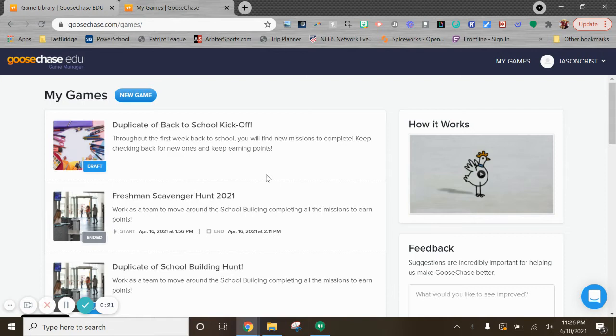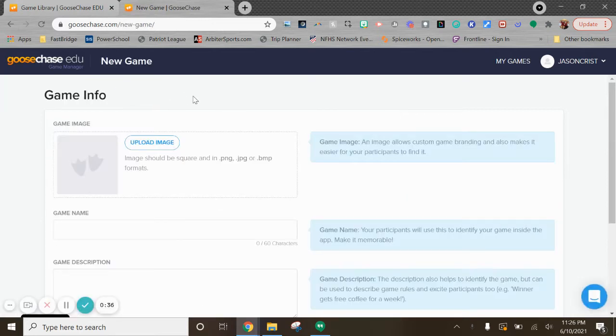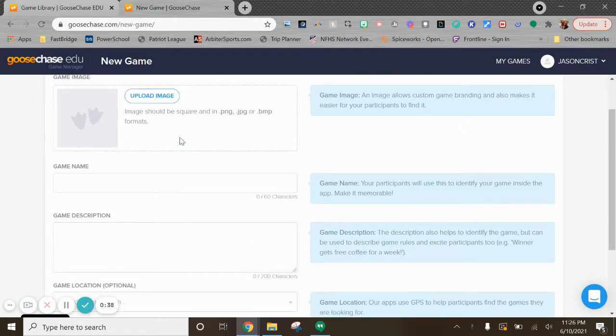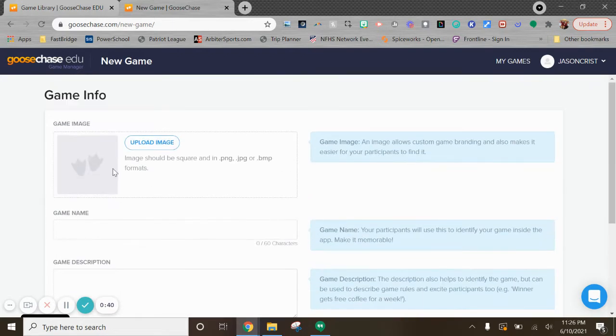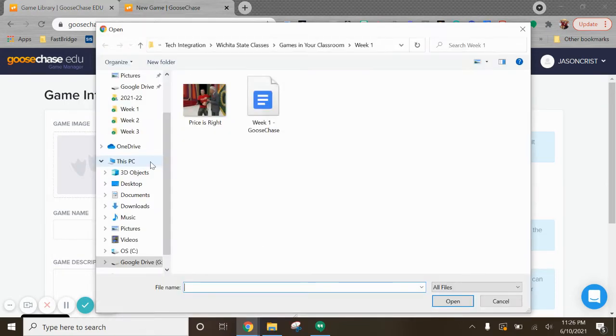You see at the very top of this, I have the blue button for a new game. So if you want to create a new game from scratch, meaning you're not going to the game library and copying a game, you can go ahead and click that blue new game button. And we have some options here on the game info. So we can upload an image for our game.